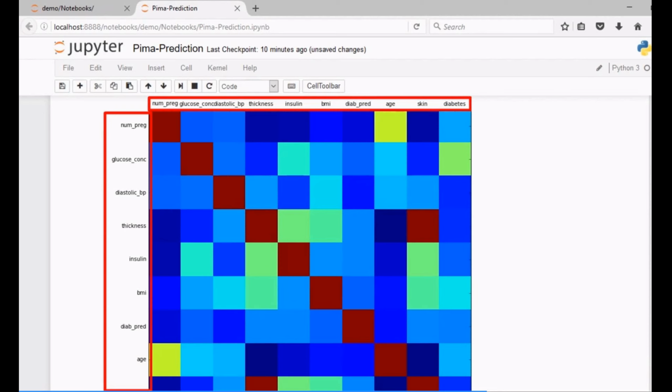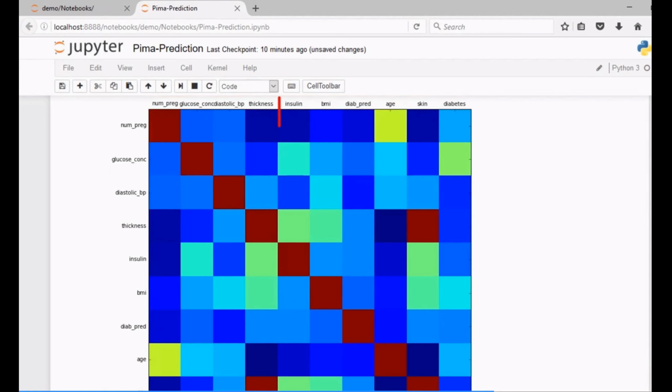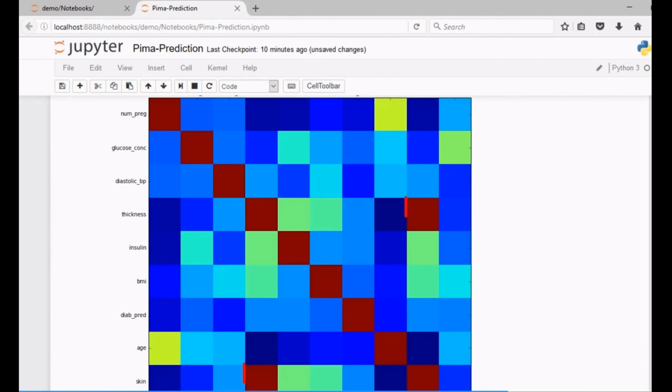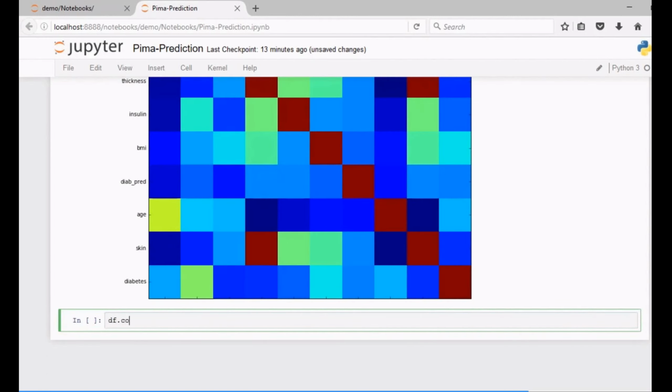Since we have the same columns along the horizontal and vertical axes, we expect red squares on a diagonal from the upper left to the lower right, since this is comparing a feature with itself. But what about the red squares for skin and thickness? This means a strong correlation between these two columns. Let's check the correlation numbers to verify the results shown in the graph and see just how correlated the skin and thickness columns are.